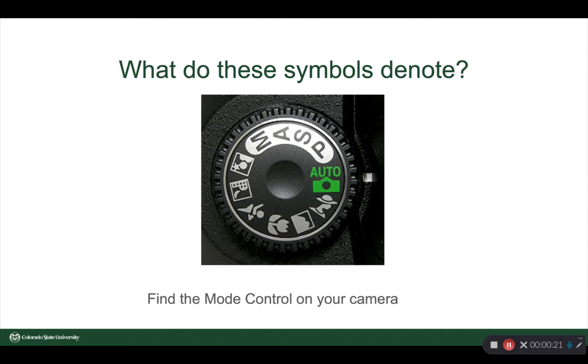M is for manual. You pick the aperture and the shutter speed. A is aperture priority. Canon people will know this as AV for aperture value. You pick the aperture. The camera will pick the corresponding shutter speed. S is for shutter speed priority automatic, or Canon people will see this as TV for time value, is again shutter priority. You pick a shutter speed. The camera will pick the corresponding aperture. P is program, where the camera picks both.